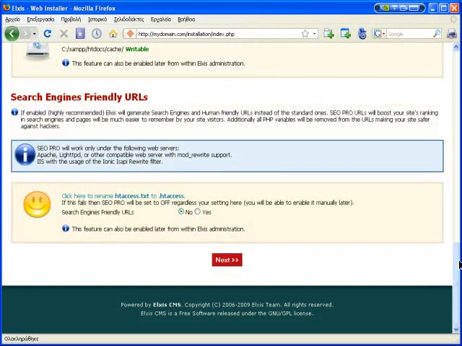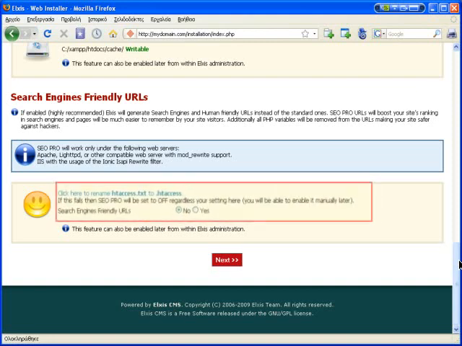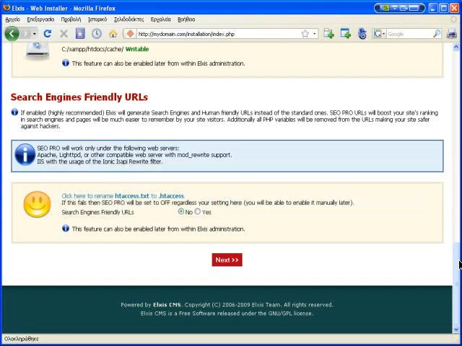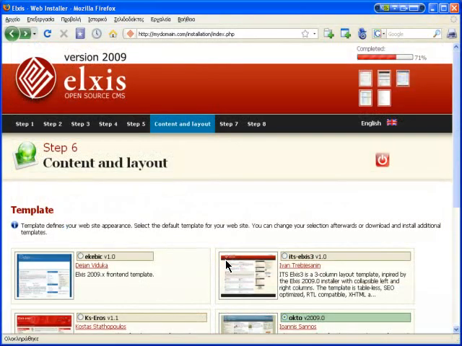Search engine friendly URLs. We highly recommend to enable it. elxis will generate search engine and human-friendly URLs, instead of the standard ones. If you had enabled FTP access at step 3, then click here to rename htaccess.txt and check yes to enable search engine friendly URLs. If you have not enabled FTP access, or you want to do it later, then you have to rename it by yourself later on. Now you can proceed with the next step.